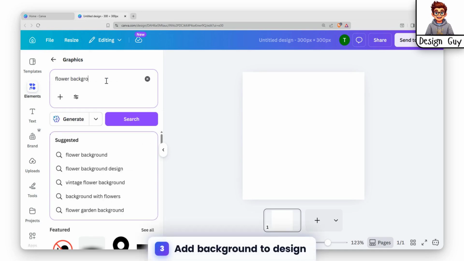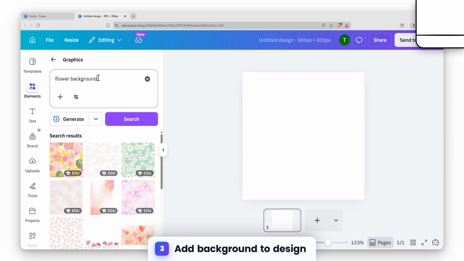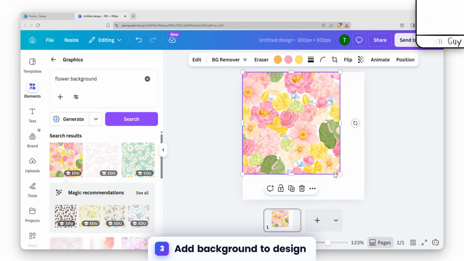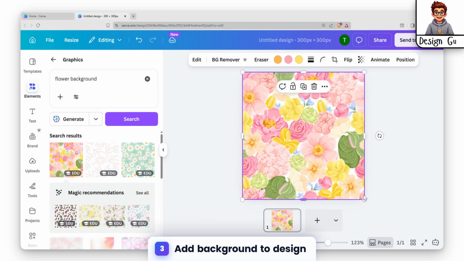Select this background, then release it. Click to add the background to your design. This will apply the selected background to your current project, ensuring your design updates immediately with the new look. Proceed to customize as needed.